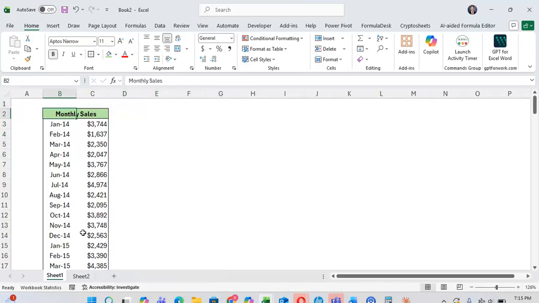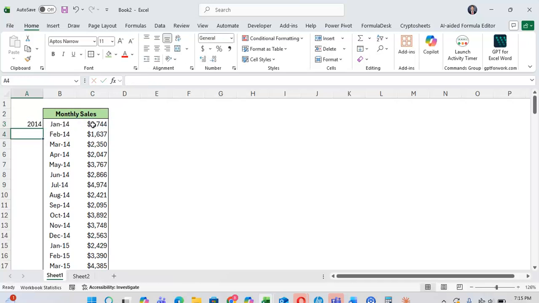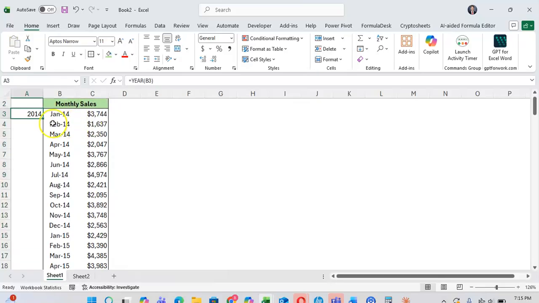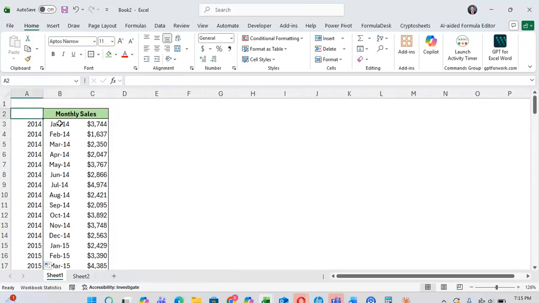To do this, first we're going to go to column A, one to the left, and use the YEAR function to get the year from each month. So we type equals YEAR, and all we have to do is pass in the date that we want to get the year from. As you can see, January 2014 will return 2014. You can grab this and drag it down, or the fastest way is to double click this box right here, and it automatically calculates the year. We can type in "Year" just so that we remember.